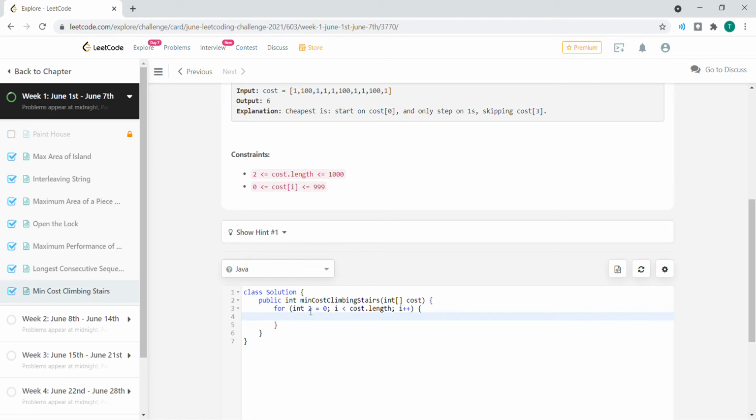And you want to find the cost of the ith position, and you want to assign that to be the min, so Math.min. Oh, by the way, I'm solving it using Java because it's an easy one. What am I doing here? So you want to increment it using the min of the cost at the ith minus 1 position, along with cost of i minus 2 position. There you go. This seems good.